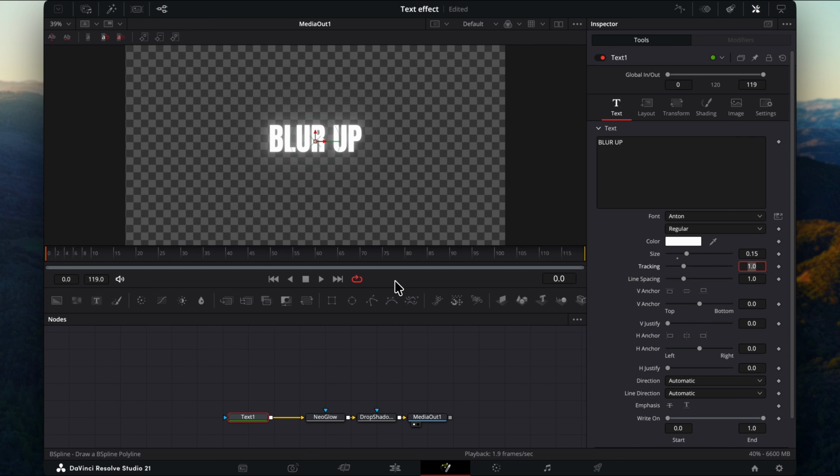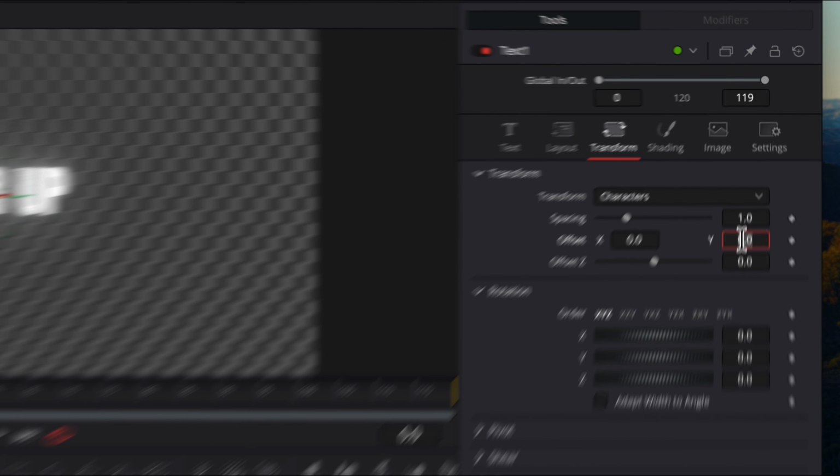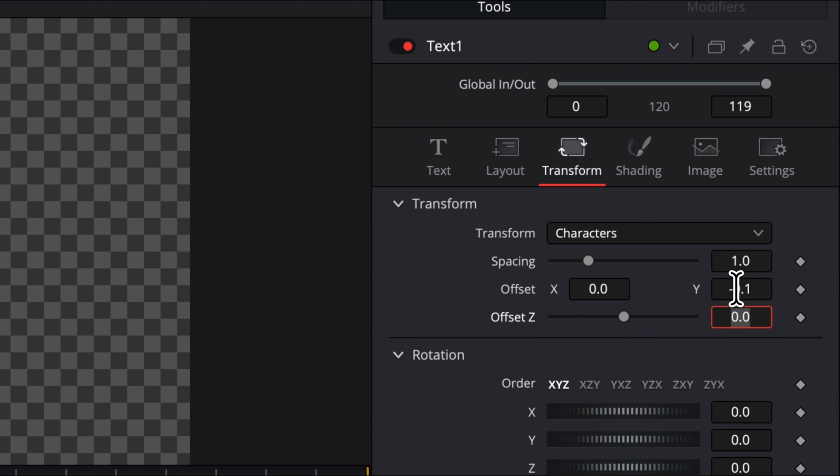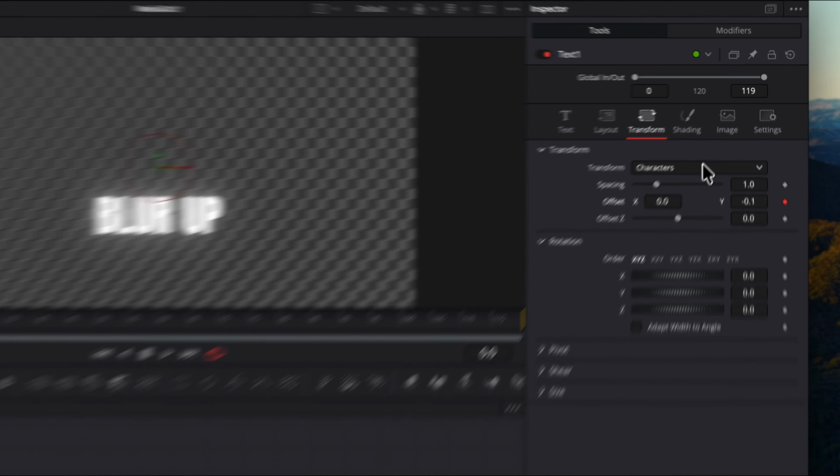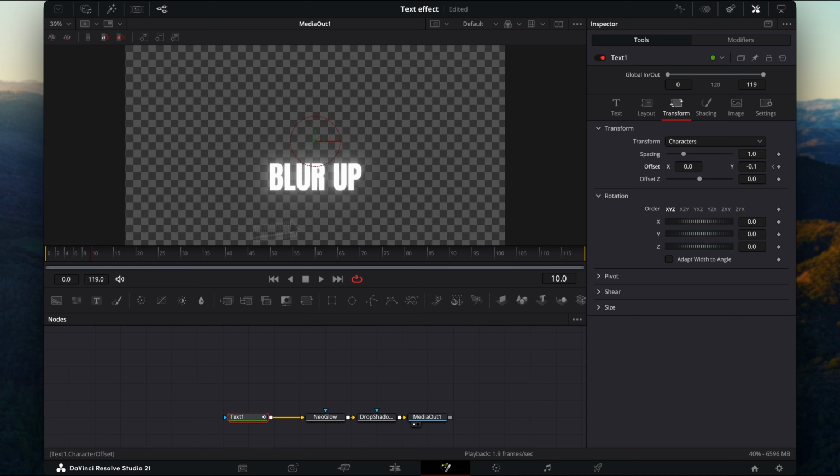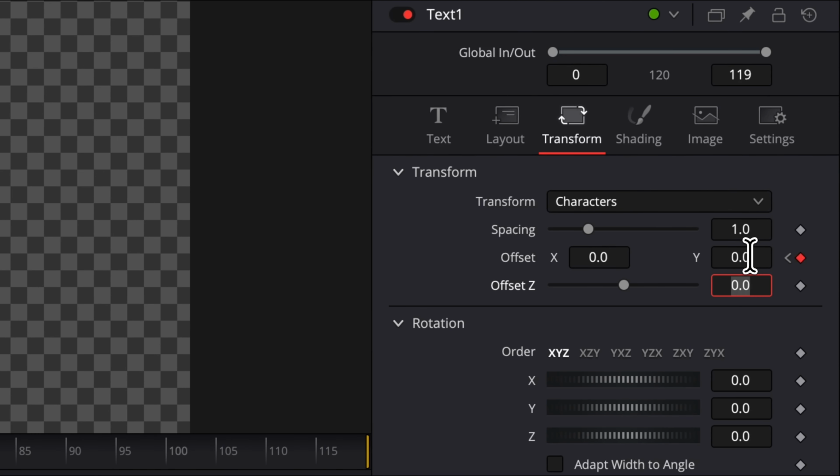We're starting with a Text Plus node in the Fusion page. Click the Transform tab in the inspector. We'll animate Offset Y. This moves each character individually. At frame 0, set Offset Y to -0.1 and add a keyframe. Move the playhead to frame 10, set it back to 0, and add another keyframe.